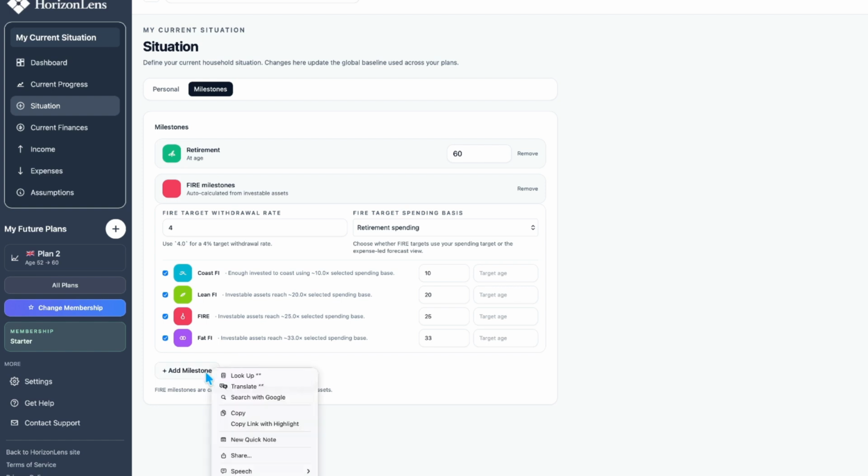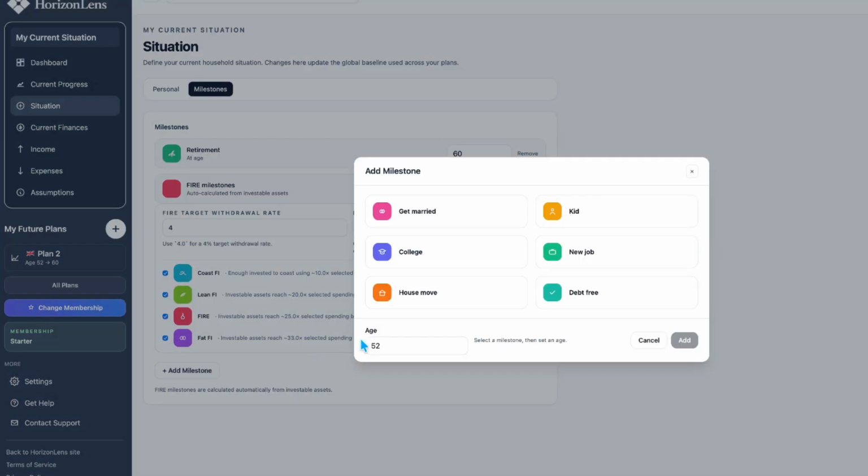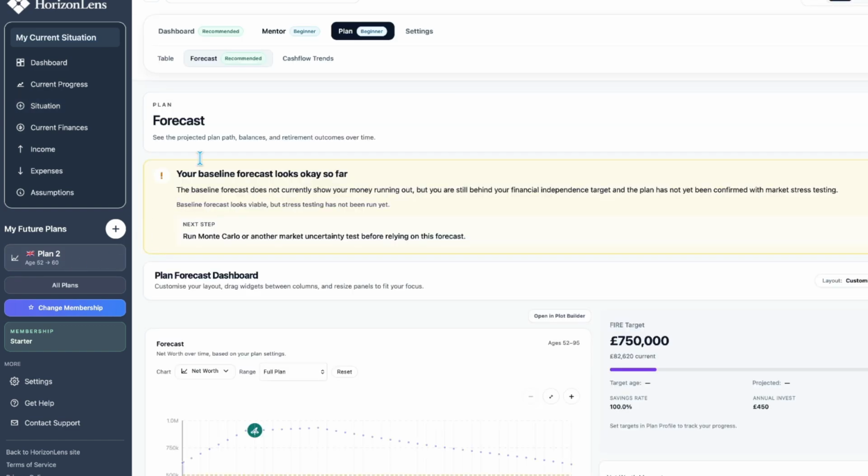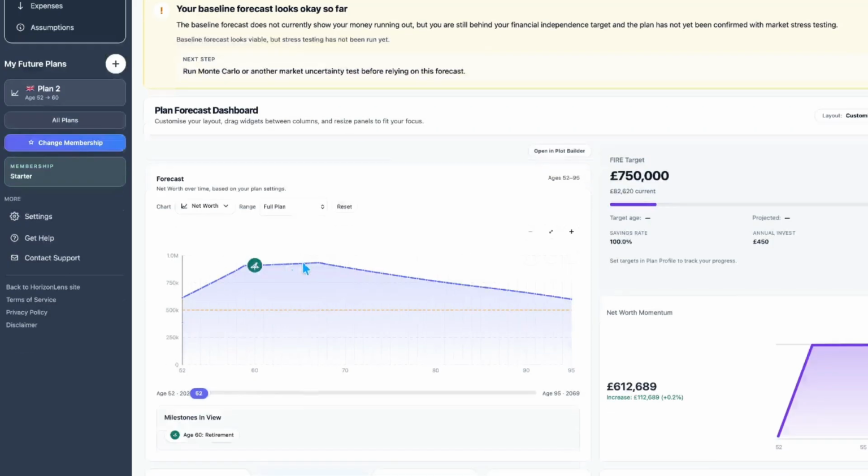You can also choose to add custom or extra milestones. If you click on that, you can choose things like get married, having a child, maybe college, new job, etc. You then choose specifically the milestone and then the age at which you are planning to do that particular thing, and then just click add. And then these will appear inside your plan. If I click on that, you'll have the icon here.